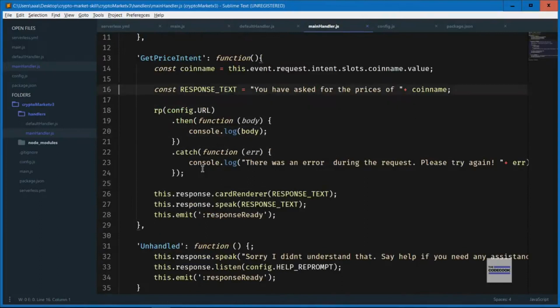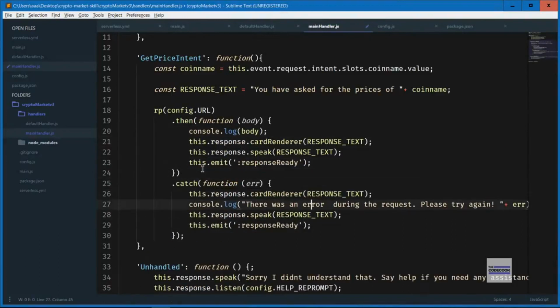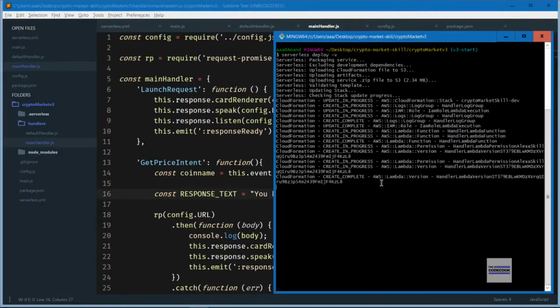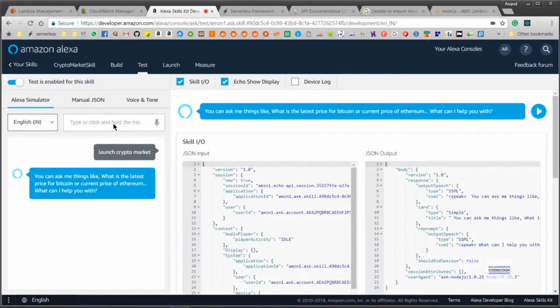Now prepare the responses for Alexa skill. I will copy this and move it here and reformat everything. So speak is where you want to put everything Alexa says, and some devices have a screen, so everything under card renderer would be displayed on that screen. Now let's deploy this. Launch crypto market, and then how is Bitcoin doing?